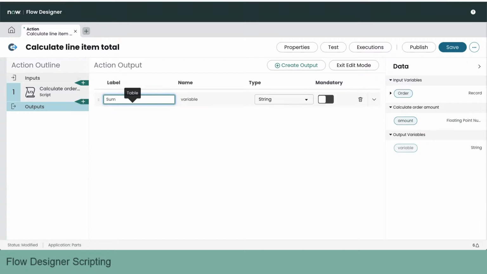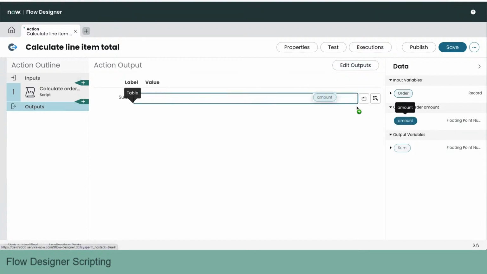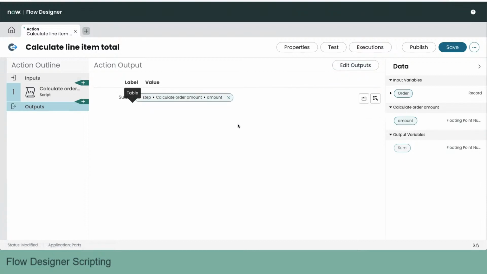So let's call this sum. The name will be sum, and this is going to be a floating point also. I want everything to match, and then I say exit edit mode. I'm done defining this and a dictionary of outputs, and now I need to put the values in there. And the value I want is from the script step amount. Drag, drop, done. We take another look at your script.